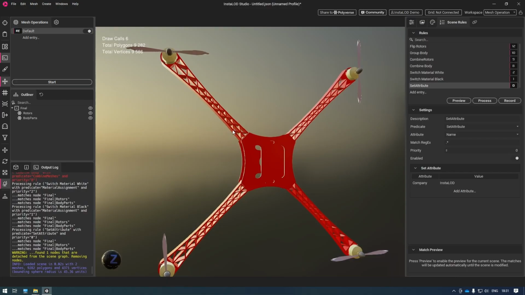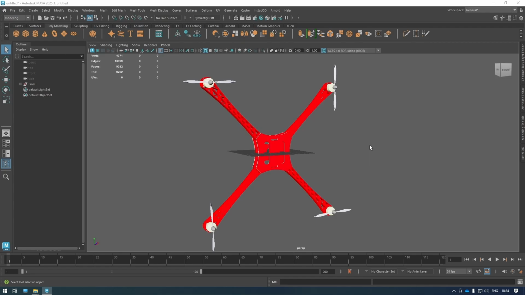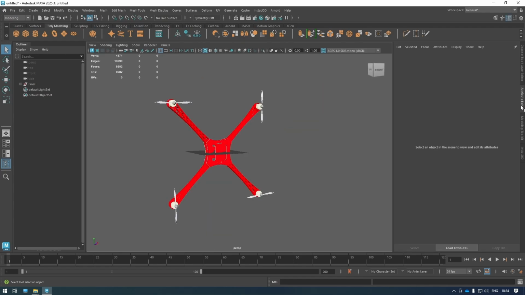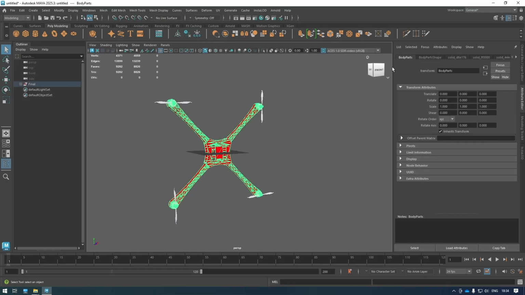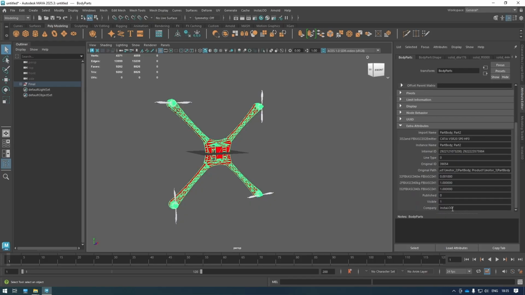All right, so now that that's done, I'm going to go ahead and export this scene and bring it into Maya. Okay, so here we are inside of Maya, and we've got the quadcopter imported. Now, if I go into my attribute editor and select the quadcopter, I'm just going to move over, and here at the bottom, we've got this area for attributes, which now shows company and InstaLOD.